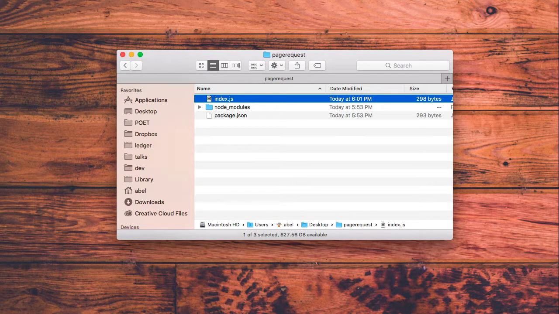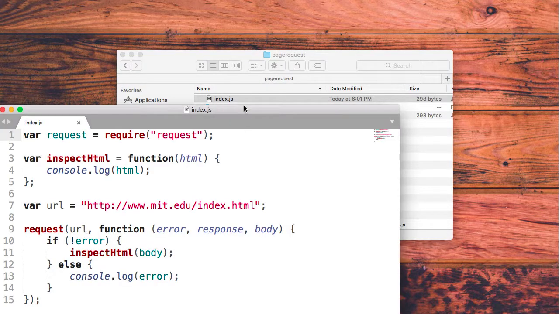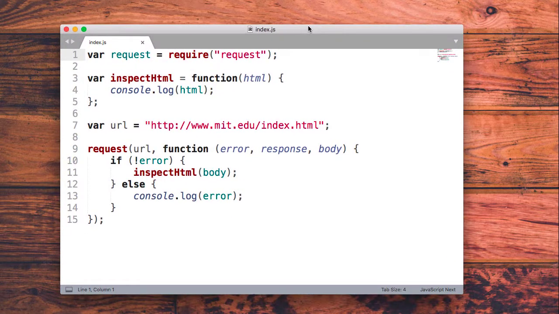This is a simple request of a web page. As you can see here, I am inside of a folder called page request. I have some node modules and package.json. Those are simply supporting the file that is called index.js. As you can see here, it is pretty small, 15 lines of code, and even less instructions within it.